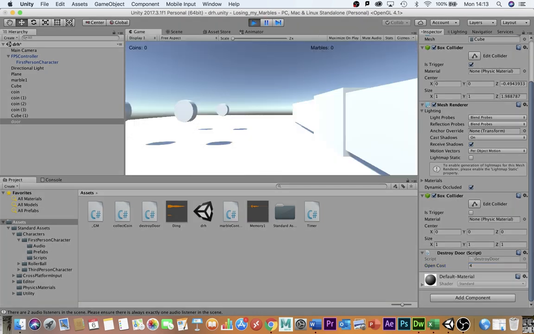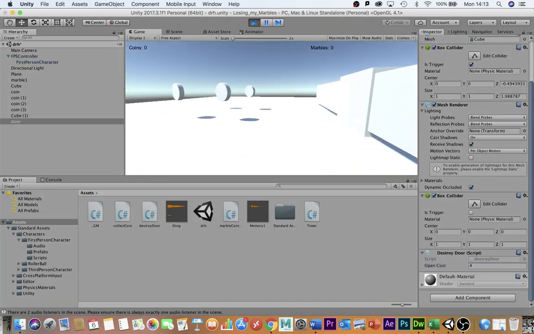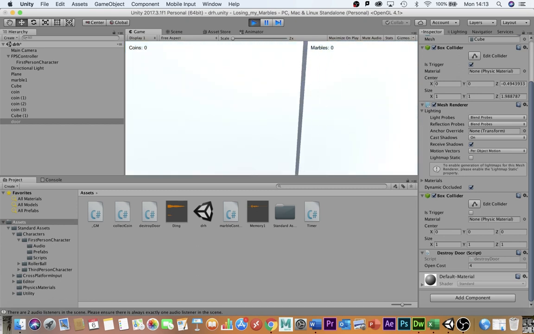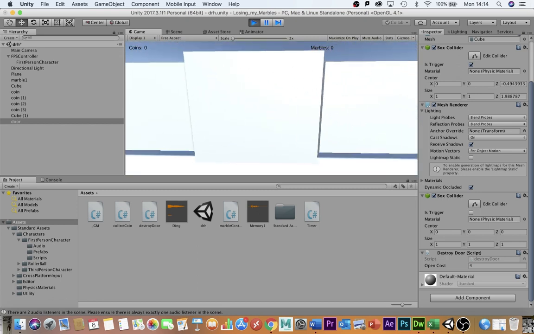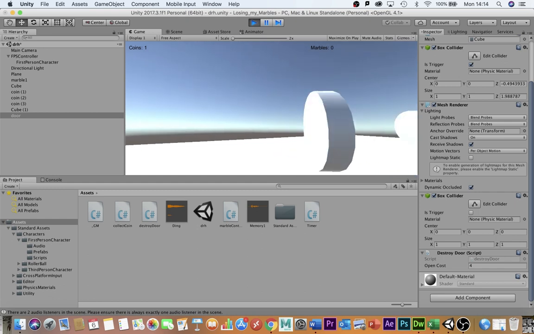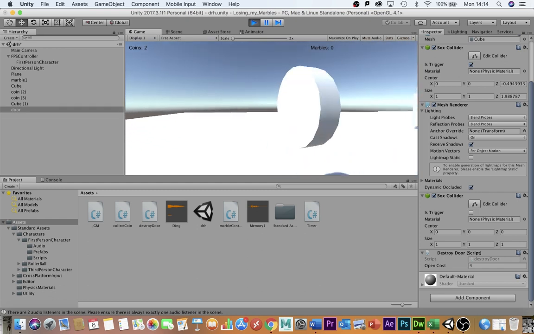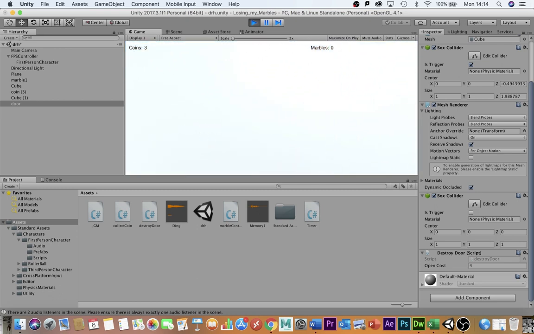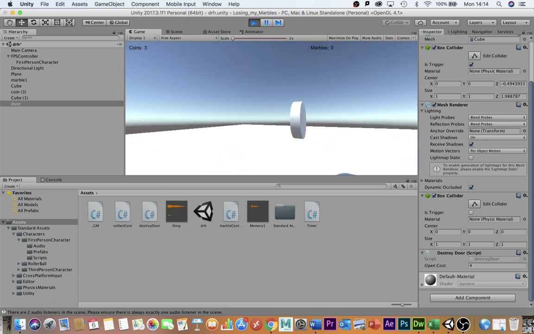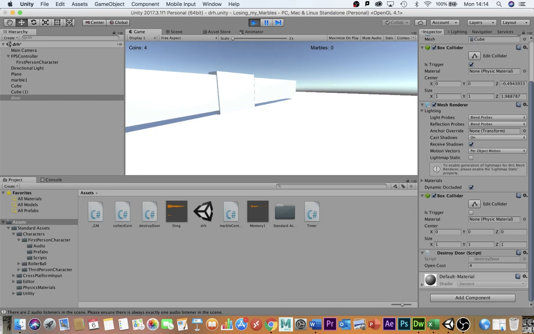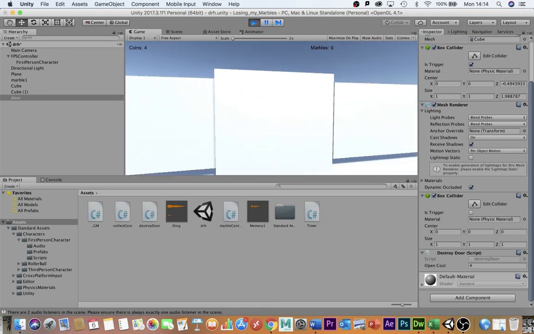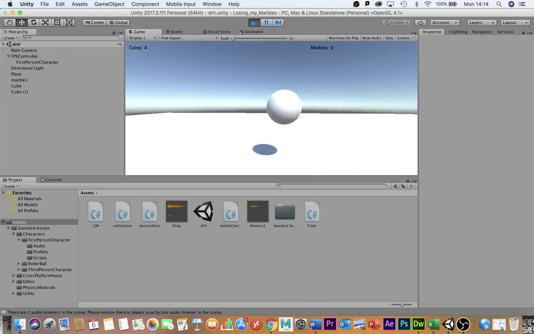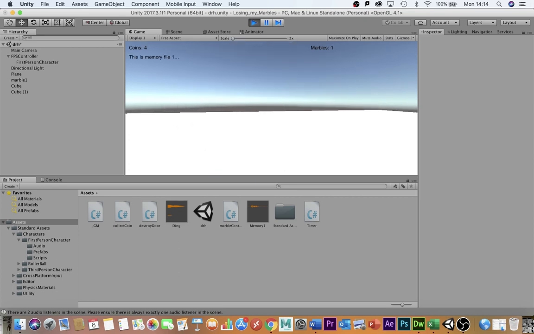Let's test this. So now I walk up to my wall, still solid. I walk up to my door, still very much solid, and I can't get through it. Collect 1, 2, 3 coins. Go and try my door. Still won't budge. Collect 4 coins. My door is still there, but if I walk up to it with 4 coins, the door disappears and I can access my marble.